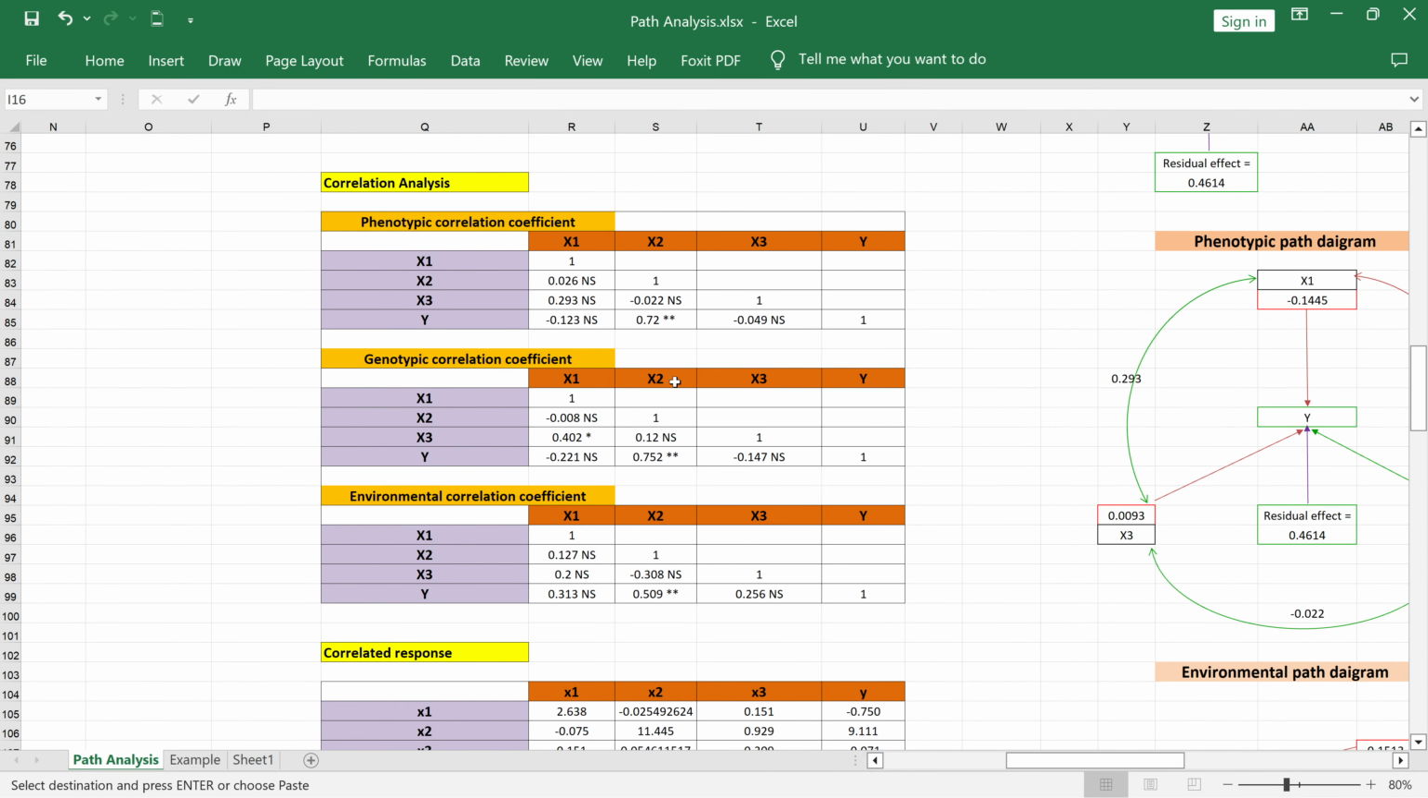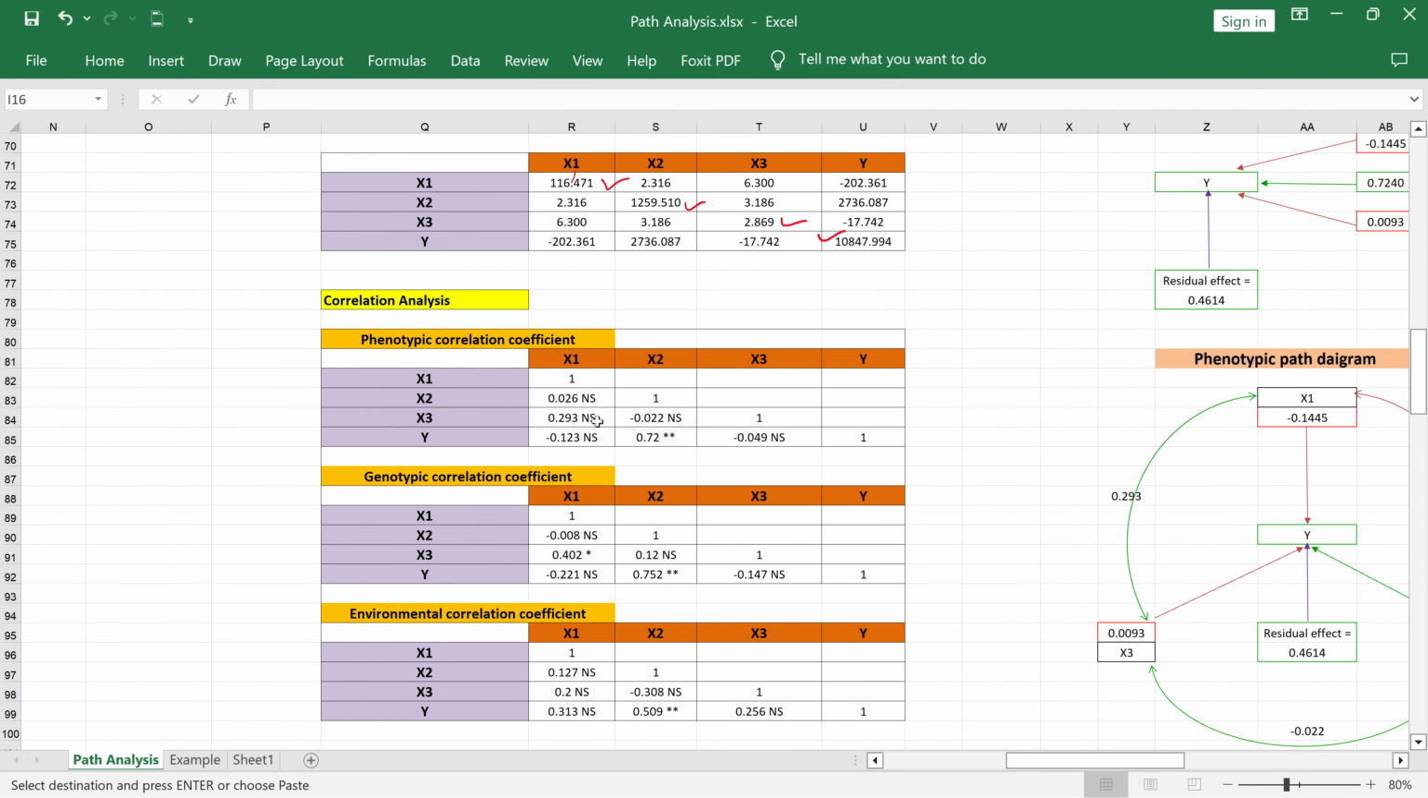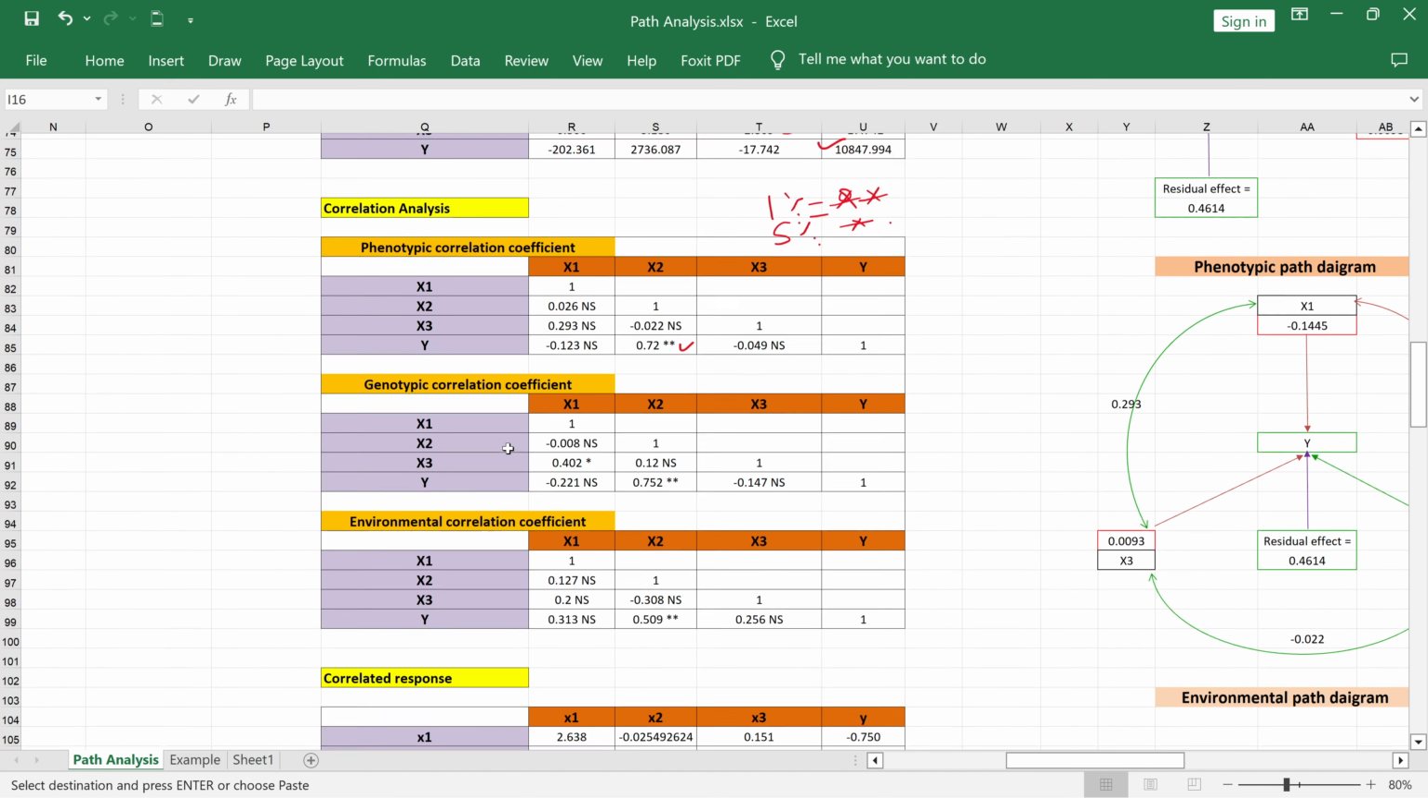Because this is the final thesis table, we put everything which is needed, that is non-significant, and significant at 1% and 5%. You can see here the stars as well. These are 2 stars. At 1% you will get 2 stars and at 5% you will get a single star. Remember this. And if your character's phenotypic correlation coefficient is non-significant, then you will get NS.